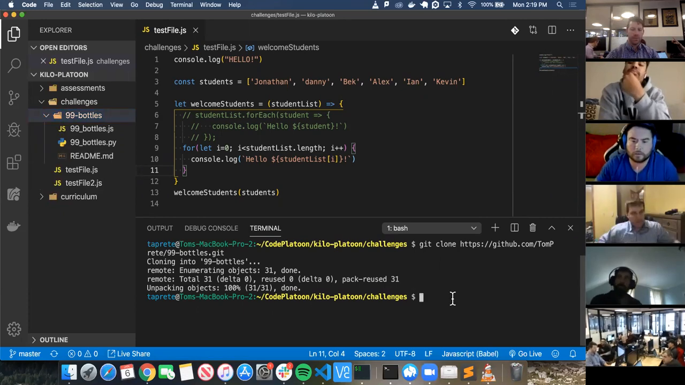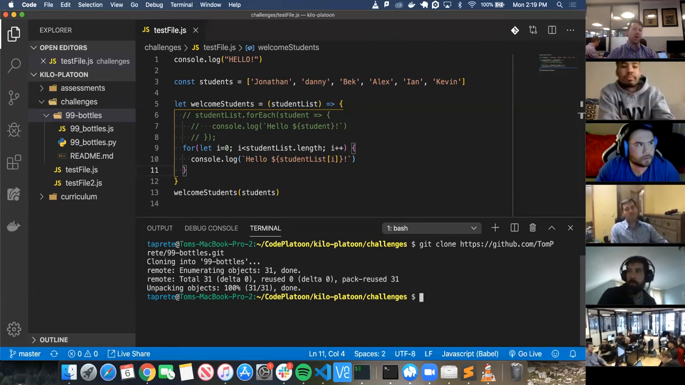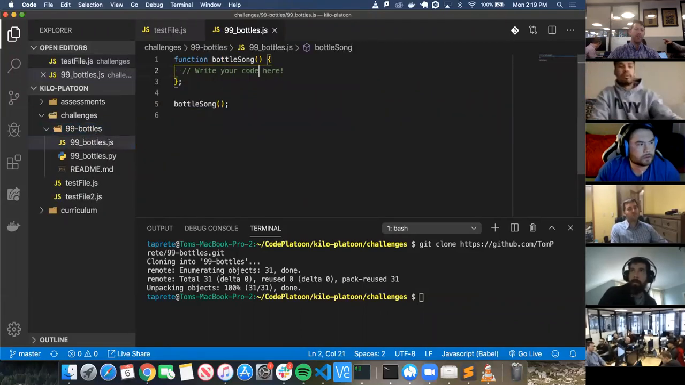After we transfer the Git from to our own Git profile, so we just clone it. And what do you do after that? So you fork it and then you clone it. So now I have access to write after we do that command. Yep. So now I have the 99 bottles.